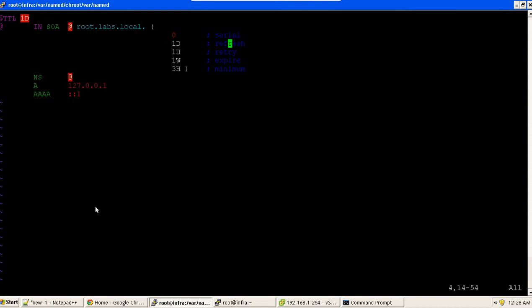Serial number, refresh. So the slave DNS server or the cache DNS server is going to refresh itself after every 1 day. Retry. So in case after 1 day the refresh fails, the cache or the slave DNS will try the update once again in 1 hour, and it will continue trying after 1 hour until it succeeds. In case it doesn't get an update from the master server in 1 week, the query cache will be cleared up, and 3 hours is minimum.